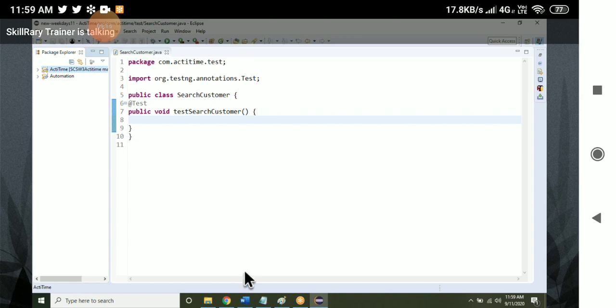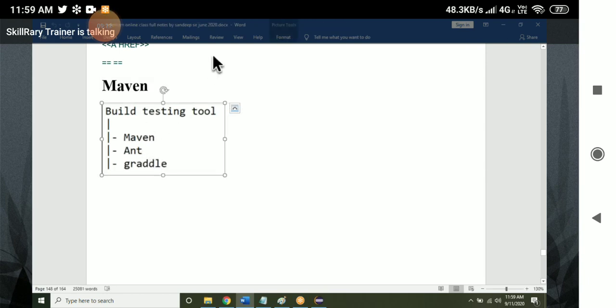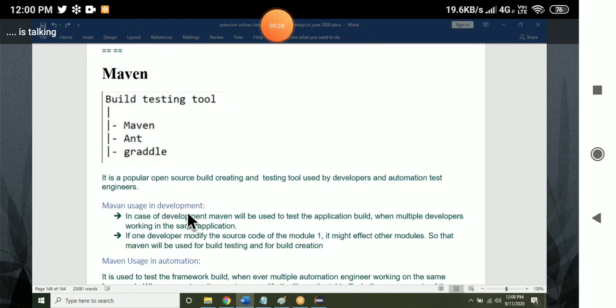Put a heading called Maven. Under that, build testing tool. Please take note of whatever is visible. Take these three lines: if one developer modifies the source code of module 1, it might affect other modules.